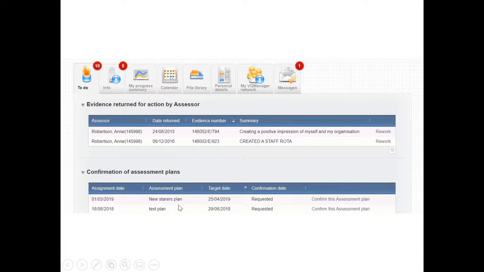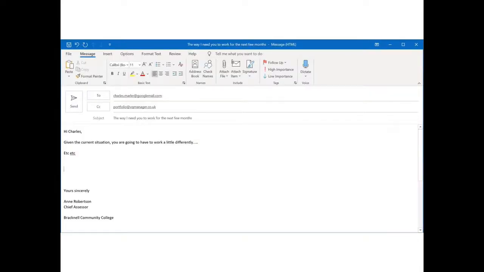Similarly, we looked at the example with the assessment plans a moment ago, where maybe there's an assessment plan which contains the learning. Again, it's communication between those parties using the system. And that works between learners and assessors, assessors and IQAs, etc. But what about stuff that happens outside? What if there is something important that's been included within an email?